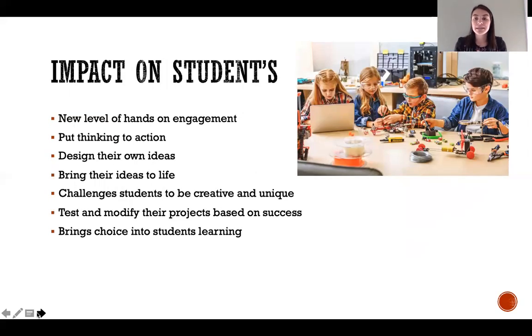So Makerspaces have great impacts on students. It's a new level of hands-on engagement. Students have been using hands-on interactive manipulatives in the classroom, but this takes it to a whole other level. They get to design and create and really dive into the thinking that goes on with their learning. So they put their thinking to action.